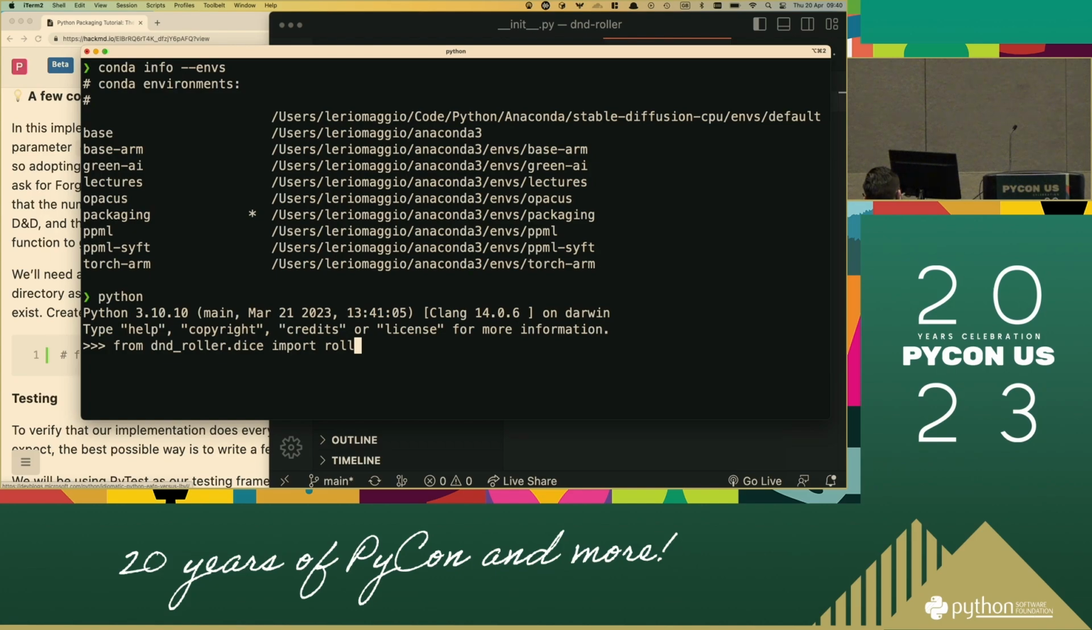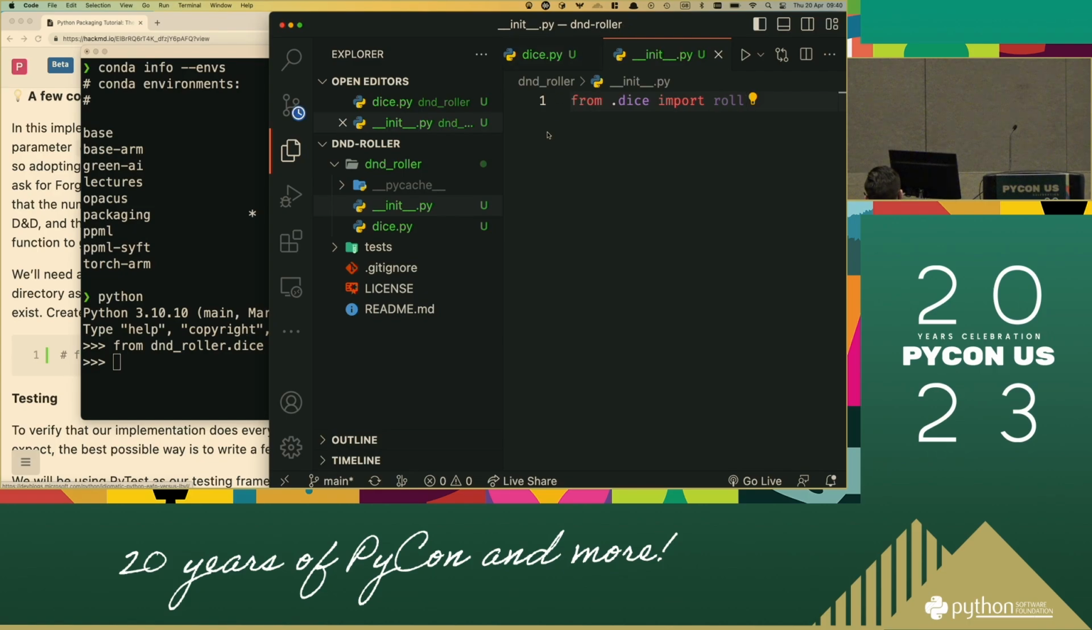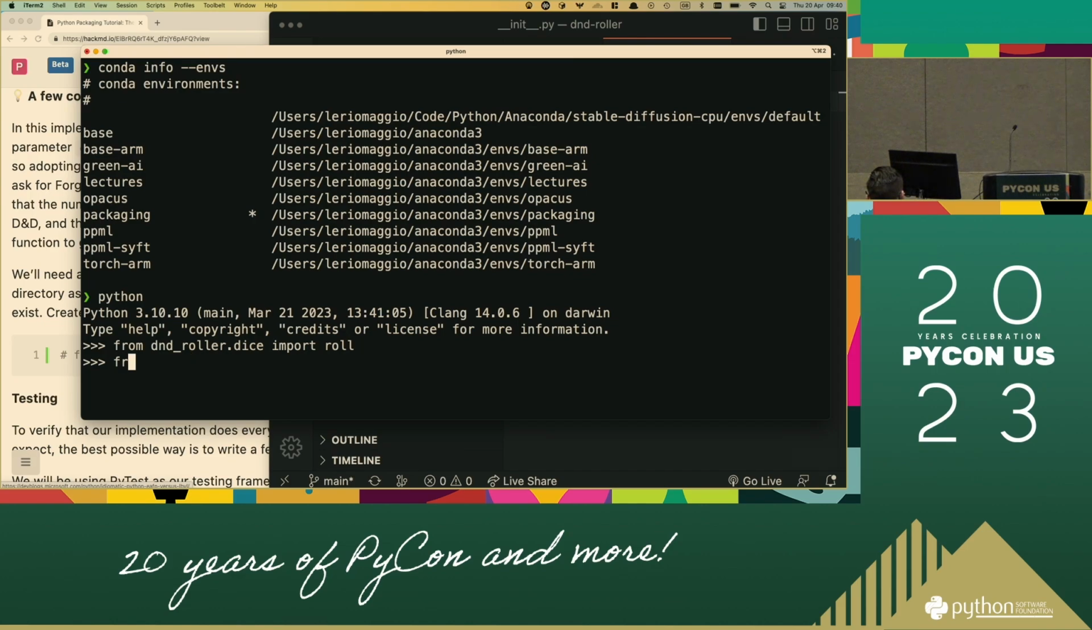Is that clear? Good. And this should be working. It does work. But with this instruction here, in the dunder init file, what also works is from dnd_roller import roll directly, without using the .dice module. There you go. So we promoted the roll function as an important function for the package because we want this to be imported by our own users using the D&D roller Python package.